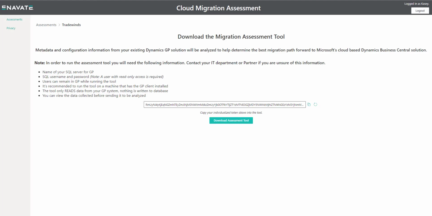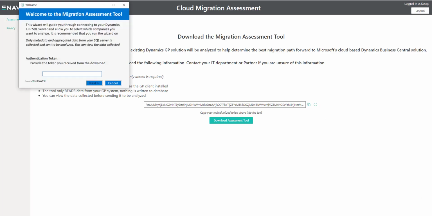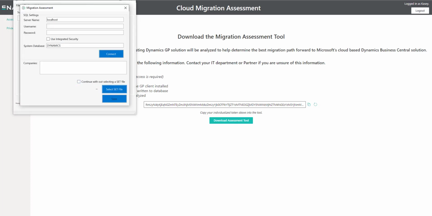Remember to select the copy icon to copy your individualized token. Once downloaded, launch the executable and paste in your token. Now enter in the name of your GP SQL Server instance as well as the username and password of a user that has at least read access to the GP system and company databases you want to analyze.